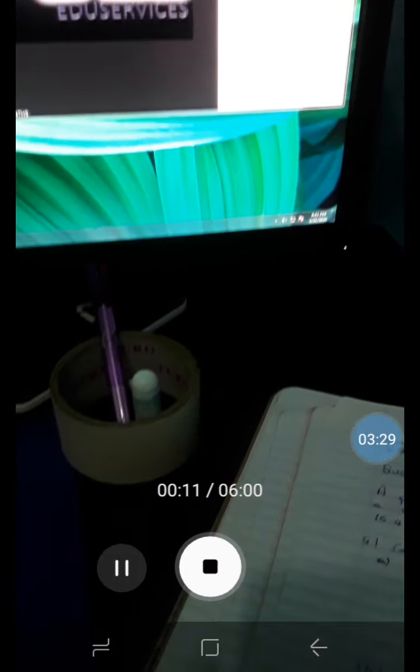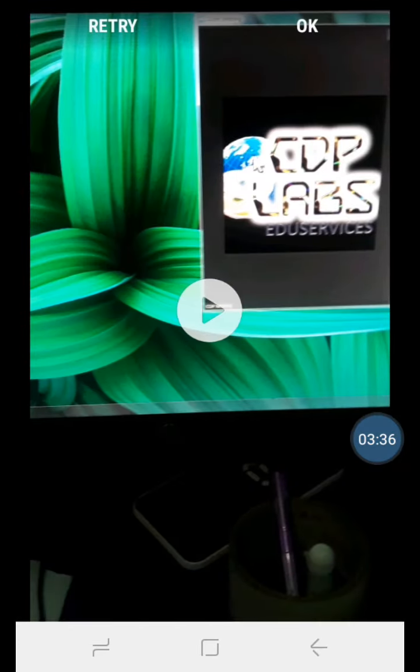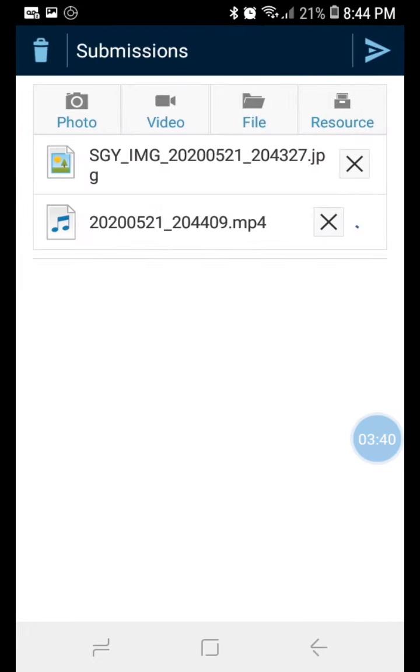But what if you want to send a video? You record your video, do the same thing, click on OK when it's through, and then you click on the send button and you will send that video to your teacher.